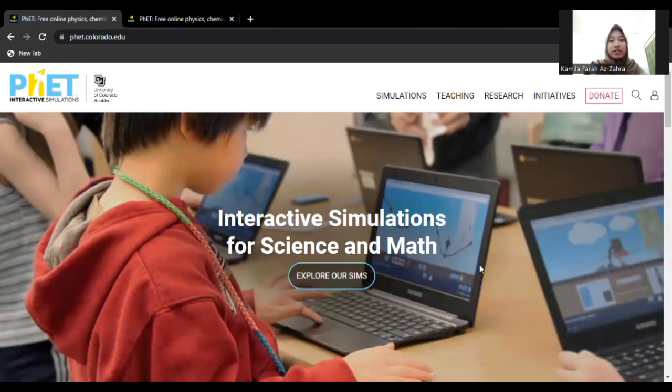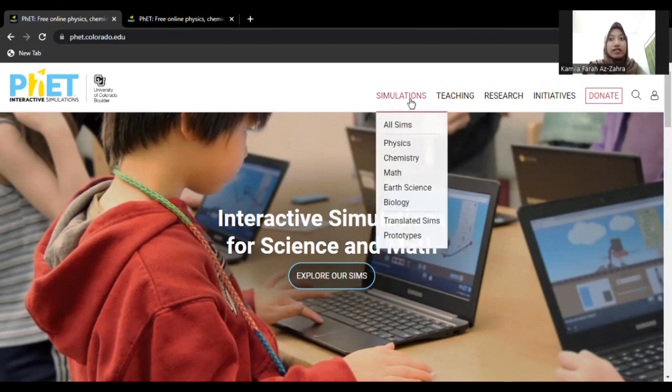In this website, they will show you the simulation. This virtual lab is not only for chemistry, but also for other subjects like physics, biology, earth science, and so on. You can just click the simulations. For now, we will learn about the concentration, so we will choose chemistry.